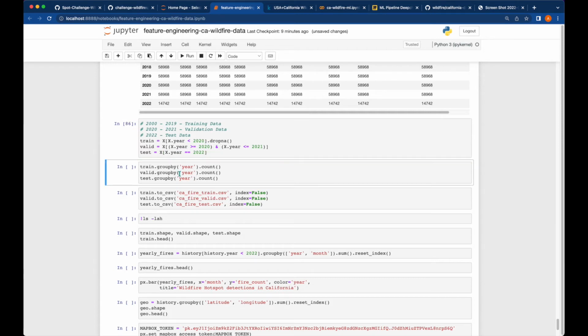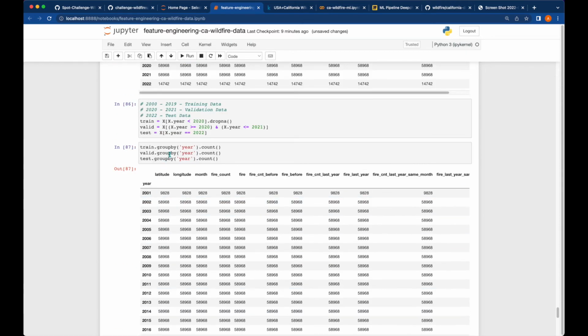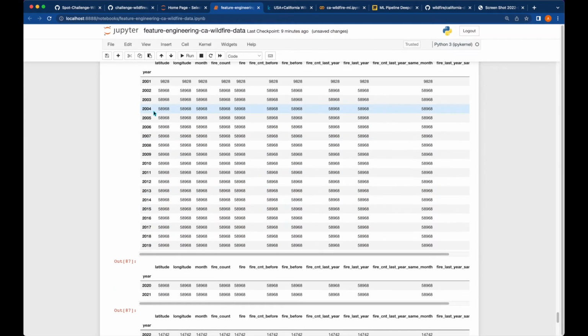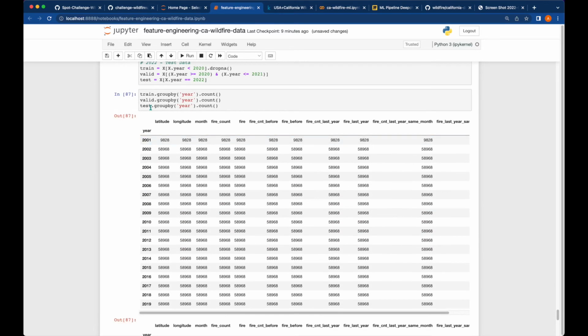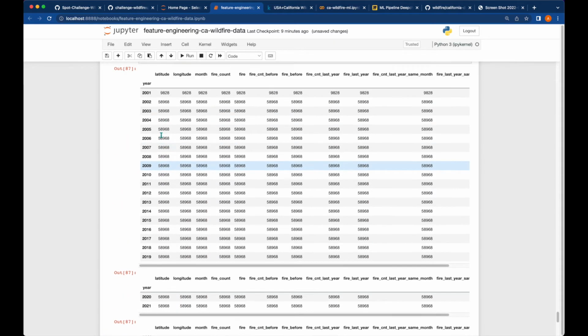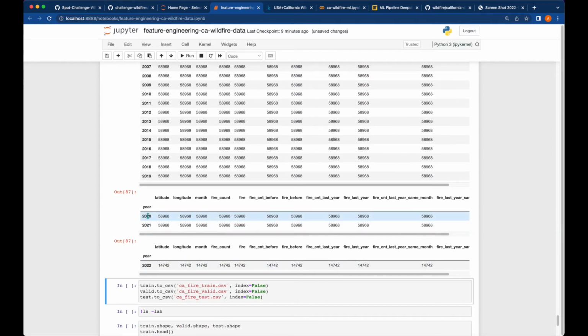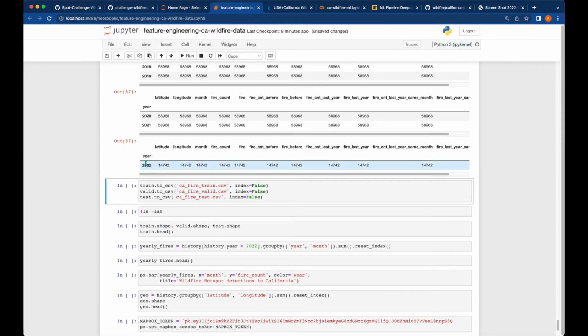So we are splitting it. Now we can do a count based on year. So this is what you are getting, count based on year for the training data, the validation data, and the test data. Here you could get a good idea of 2001 all the way to 2019, 2020 to 2021, and 2022. At this point, if we want, we can save this data to the disk.